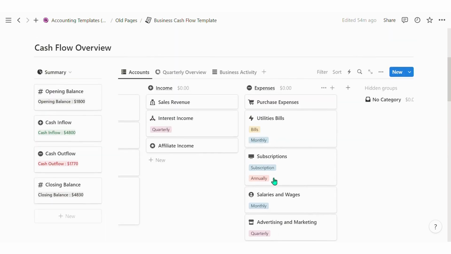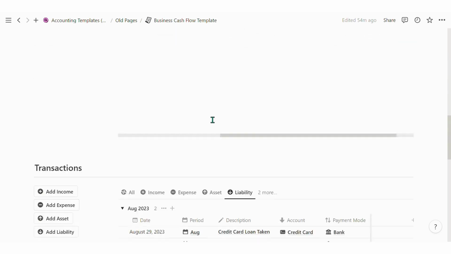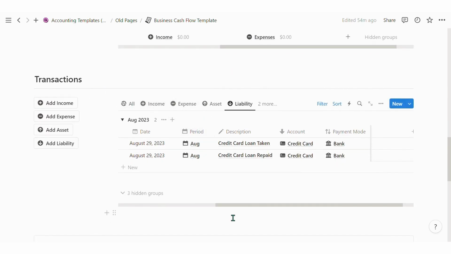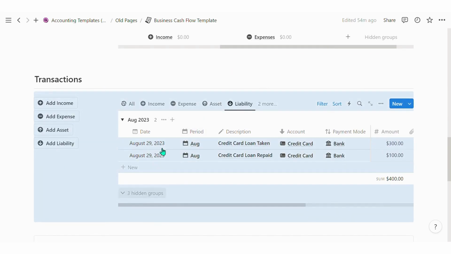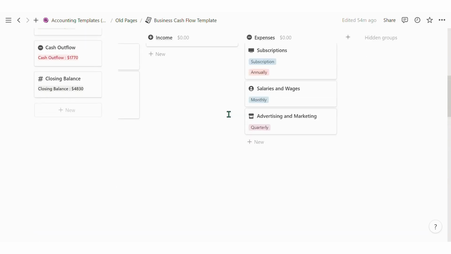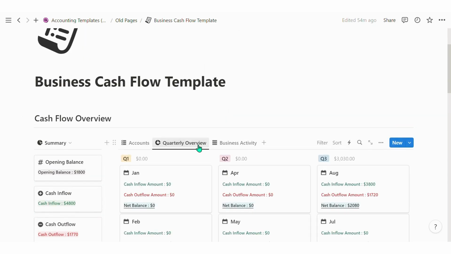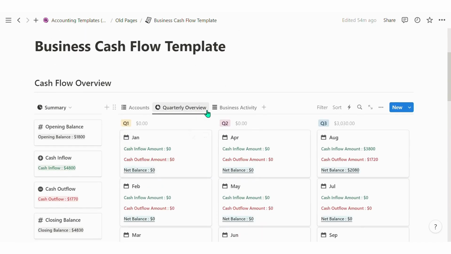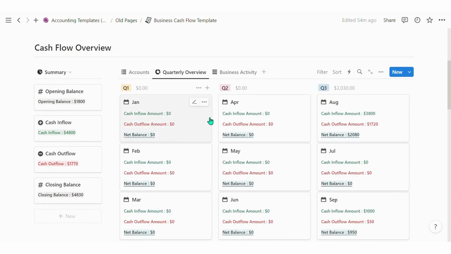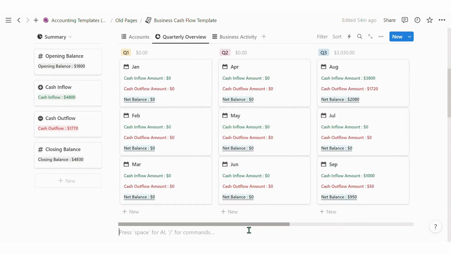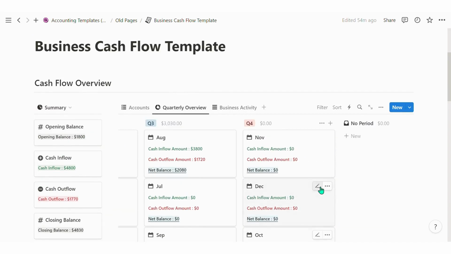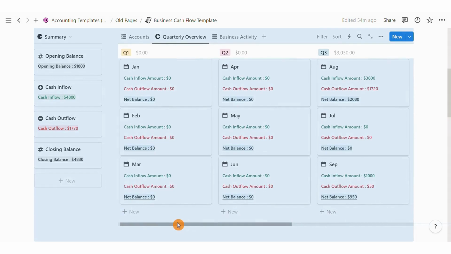So once we have assigned the accounts, it's now time to move into the bottom to add the transactions, which will be helpful for us to track the cash flow movement. But before that, let's have a look at the quarterly overview and see what it exactly denotes. Quarterly overview is the overview of the cash flow movement for each of the months divided into different quarters. So as you can see, we have got 4 quarters over here, and under each quarter we have got specific inflow, outflow, and net balance amounts.